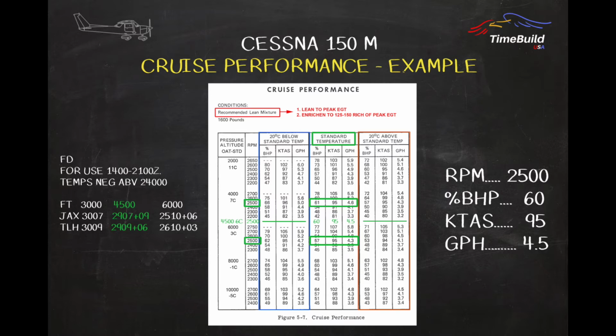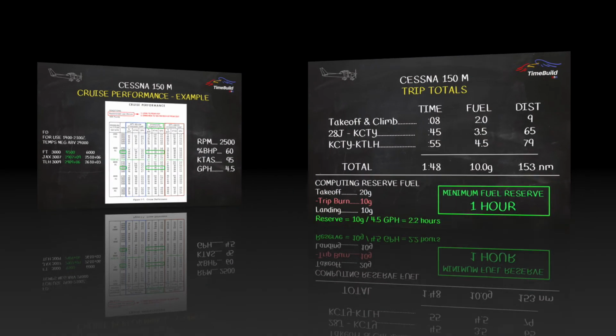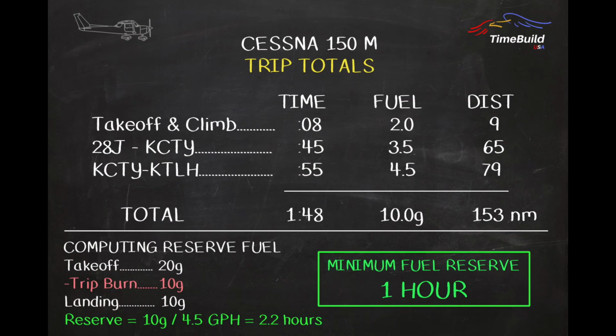Selecting a target RPM of 2,500 will produce about 60% horsepower, resulting in a true airspeed of 95 knots and a fuel burn rate of 4.5 gallons per hour. With the forecast winds aloft, we can now complete our flight planning for the trip. We previously computed our time, fuel, and distance to climb using the associated chart. Using your favorite flight planner and the winds aloft forecast, cruise values for the two legs of the trip can be completed based on a planned true airspeed of 95 knots and a fuel burn rate of 4.5 gallons per hour. During the 1 hour and 48-minute trip, the total fuel requirement would be 10 gallons.